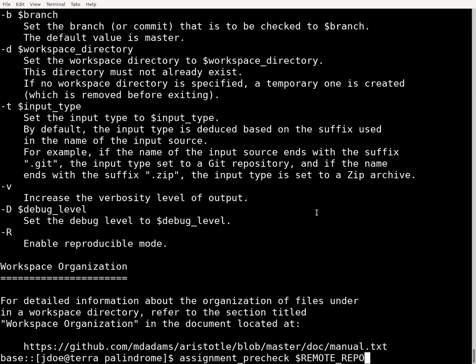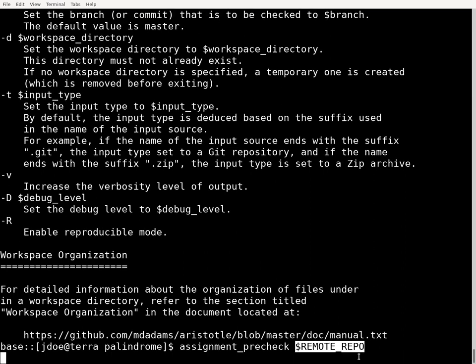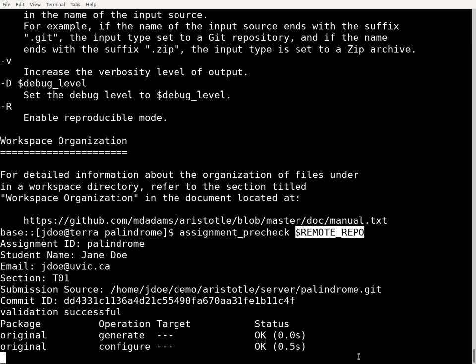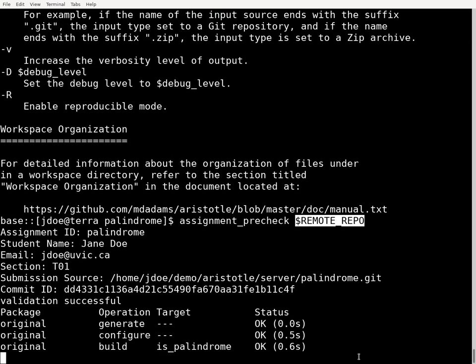Normally this will be your Git repository on GitHub, the one that you're using for GitHub Classroom to store your assignment submission. So in this case, you can just imagine that this substituted variable here is replaced by your GitHub repository URL for GitHub. Anyway, so I run this, and what it's going to do is pull the assignment submission from the Git repository by cloning it, and then it's going to do some checks essentially.